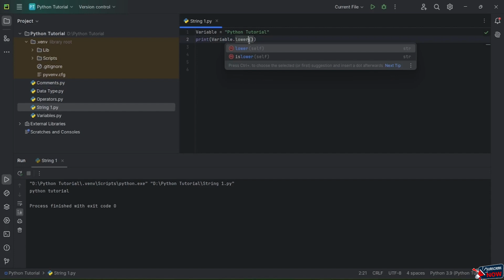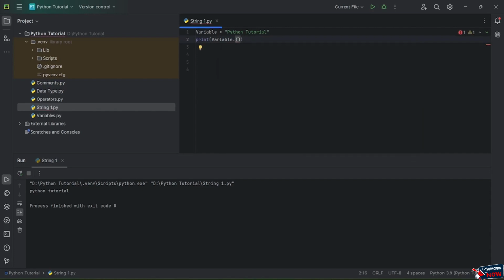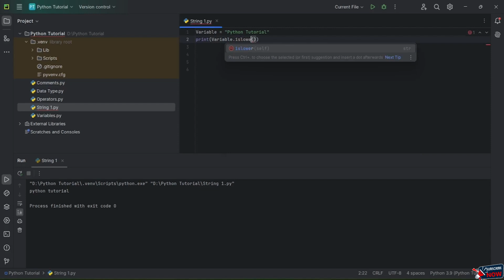Okay, so over here, if I want to check any statement in Boolean value, you guys already know what a Boolean value is. It will show you whether it is a true statement or a false statement. So I'll check is lower. I can come here and type is lower.